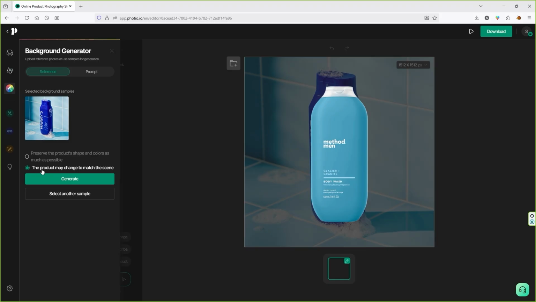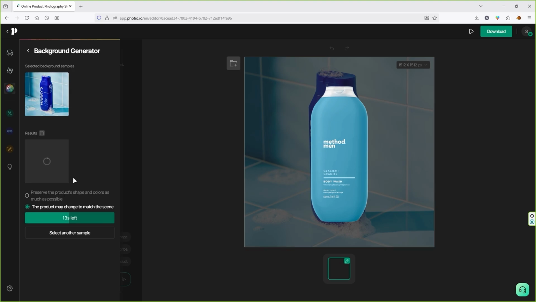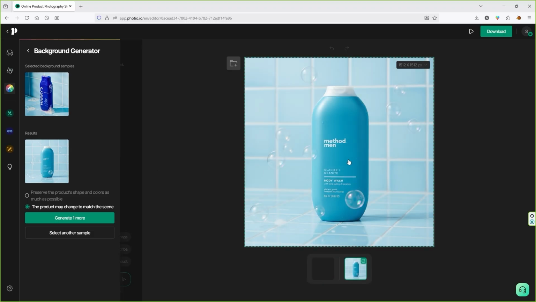Now simply select this option, the product may change to match the scene, and then simply click on the generate button. Within a few seconds, it will generate the amazing looking product photo for us. Okay, let's go ahead, click here. And as you can see, we got the amazing looking product photo just by using this reference image. Amazing, right? We have all the bubbles right here. We have the liquid on the floor. We got the amazing similar kind of background. Alright, this is the one example.